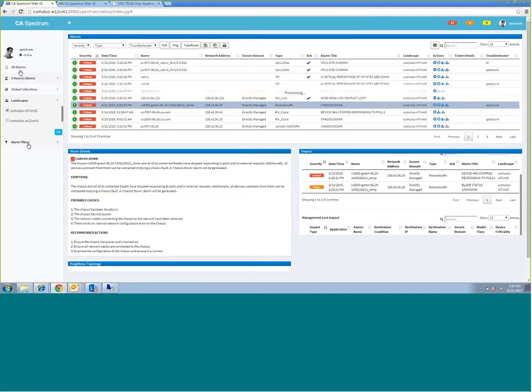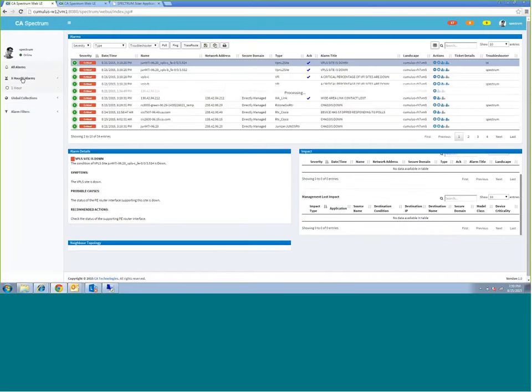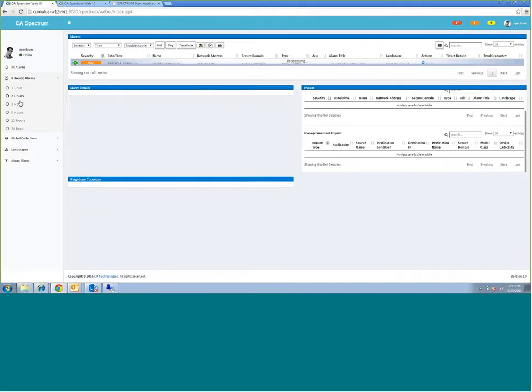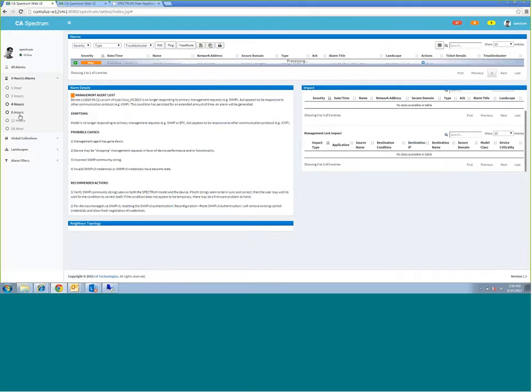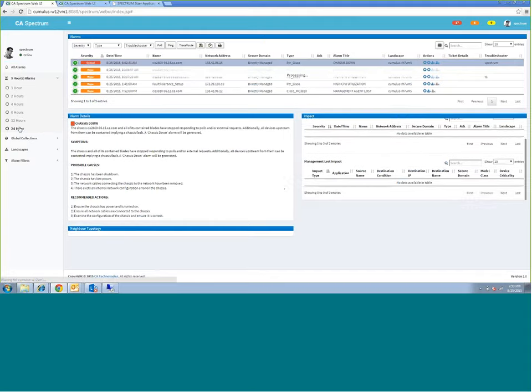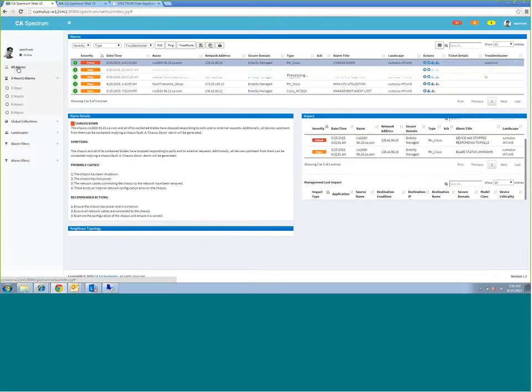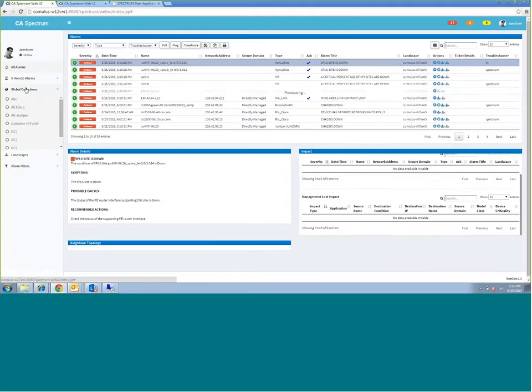We have put in some filters here in the left pane. You could see all the alarms, which is like the default view. We have given the ability to help triage faster, so you'll see the alarms for the last 2 hours, last 4 hours, last 12 hours, 24 hours, and so on. You could do that as well. We have given the ability to see all your global collections, and based on some of our internal feedback as well as feedback from some of the customers that we've shown this to, we are now getting the hierarchy of global collections into this as well.